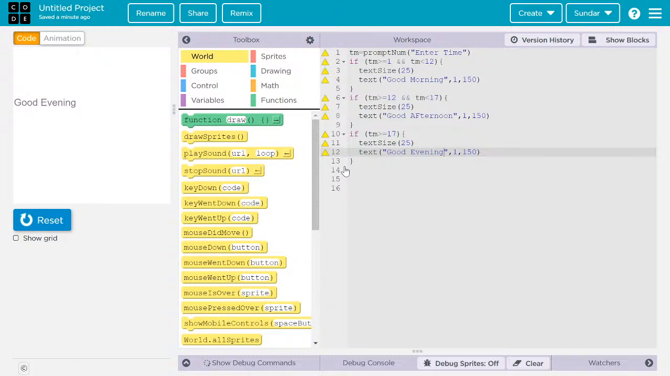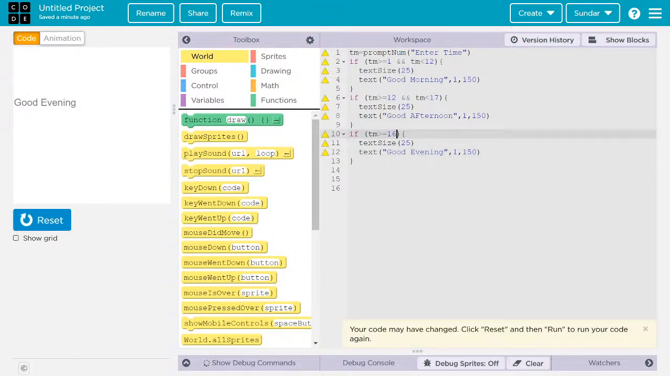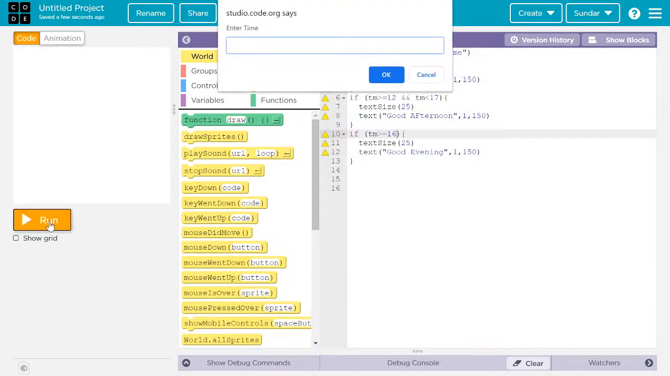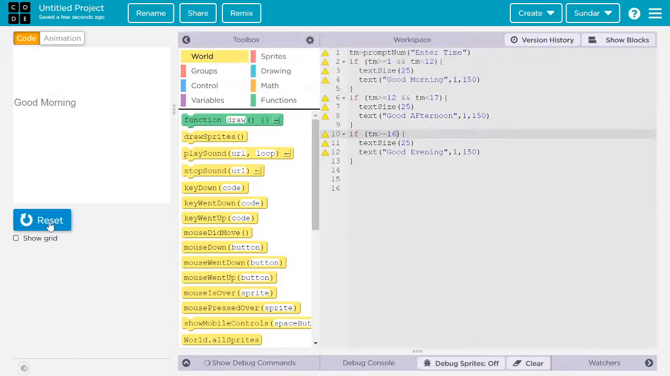So instead of 4 p.m. I have said less than 5 p.m. Say good afternoon. Greater than 4 p.m. it is good evening. My dear guys, are you able to understand this? Say, for example, if I say 11 o'clock, good morning. Everyone understanding this?